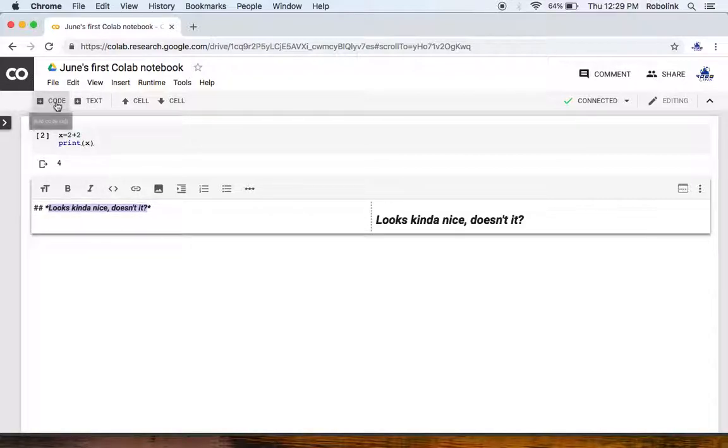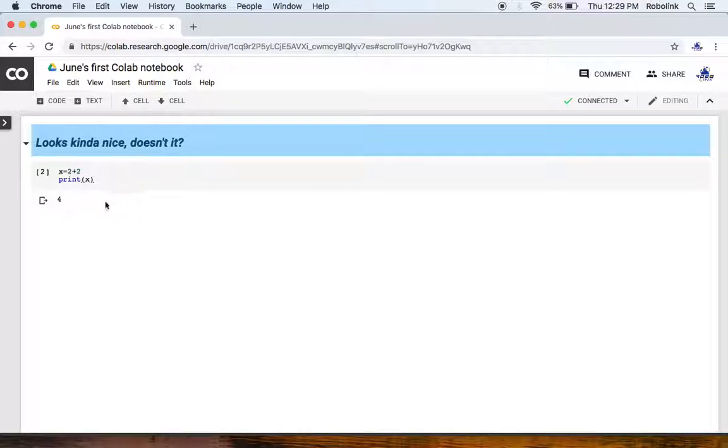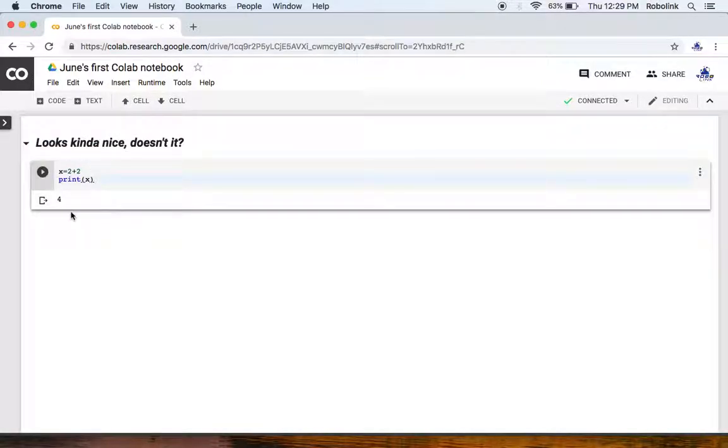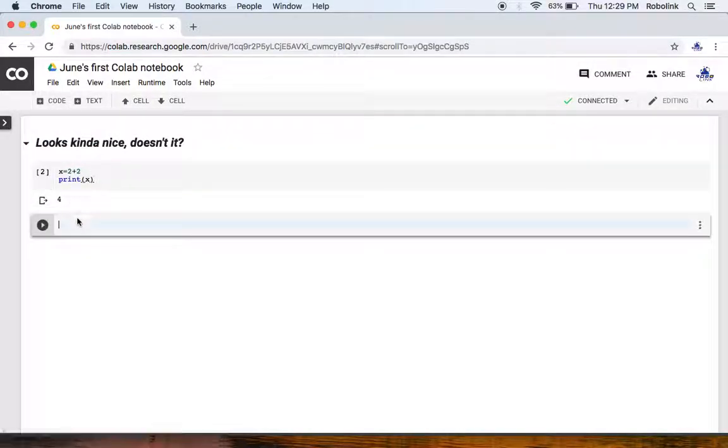So I'm using these buttons, the plus code button for a new code cell, and the plus text button for a new text cell, and that helps me keep my work organized. Then if I want to change the order, like putting this header up above my code, I can do that. And then I can add another cell down here.